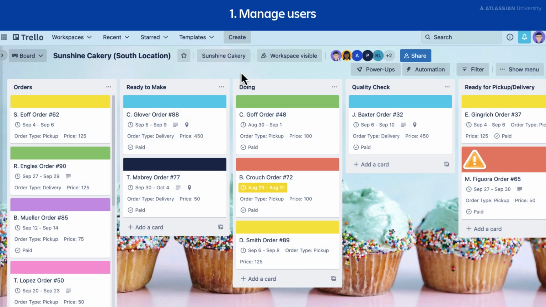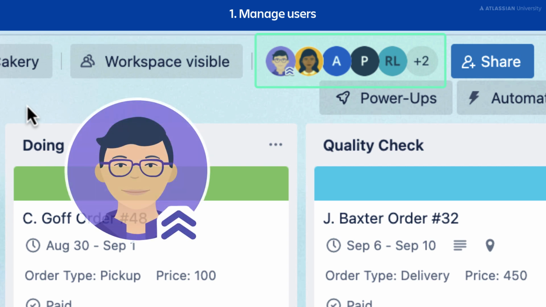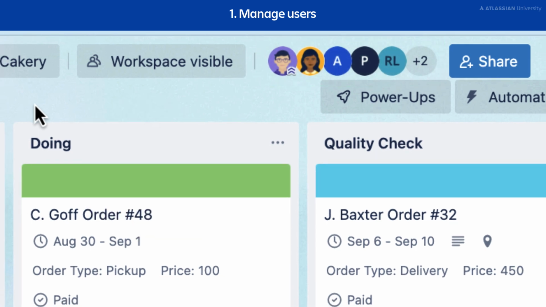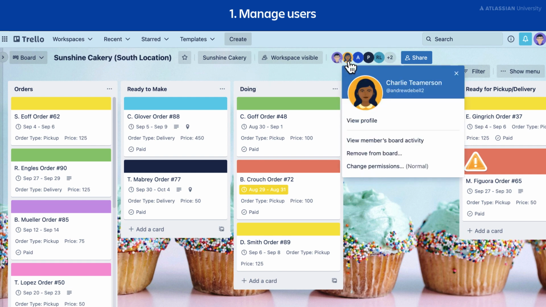Board users are displayed at the top of the board area. A board admin is a member of the board who can do anything on the board. Board admins are marked by the blue and white chevron in the bottom right corner of their avatar. To view and manage the users on your board, start by selecting a user icon. Then, select Change Permissions.